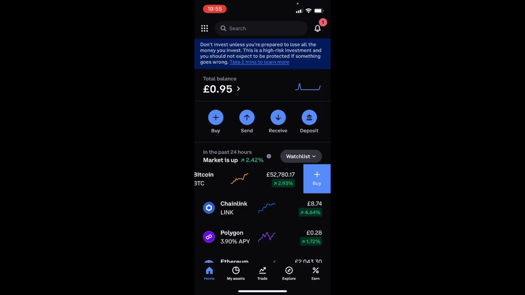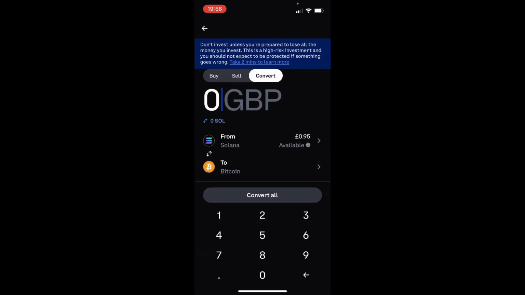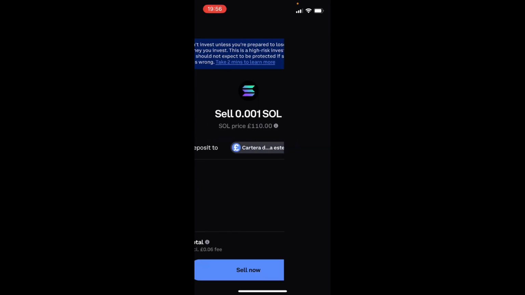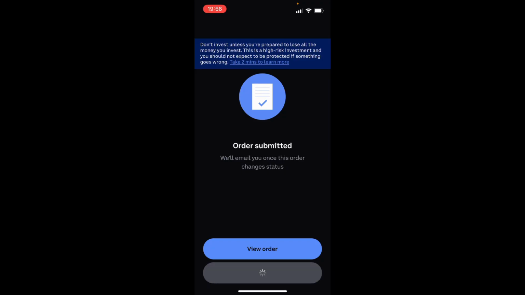I had a little bit extra. Then you want to click on swap. And here you want to click on sell. And then you can see that I can sell my Solana to British pounds. I'm going to sell a small amount of Solana. Press review, sell now. You can see it successfully has been sold.